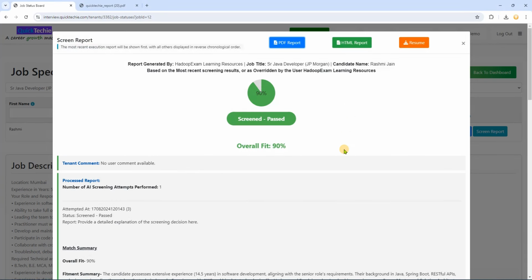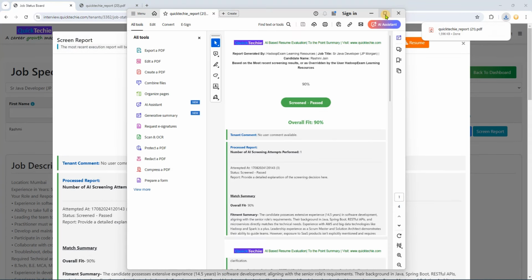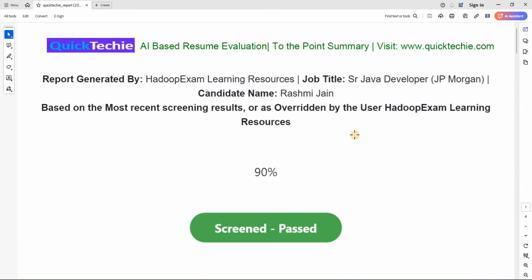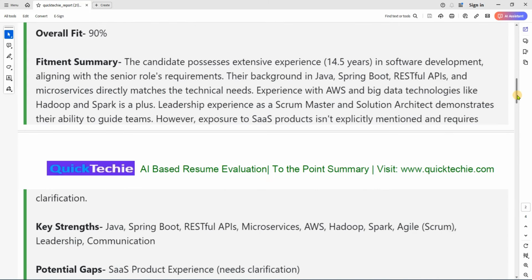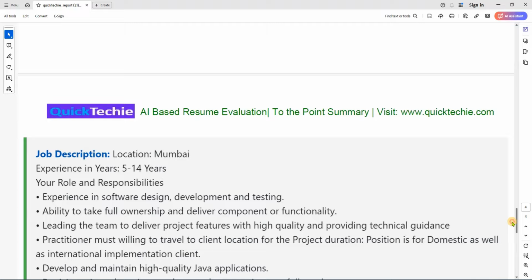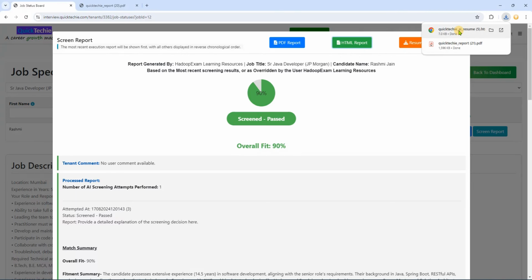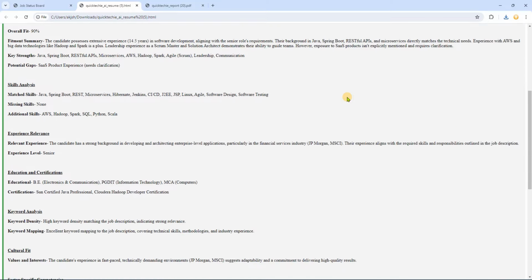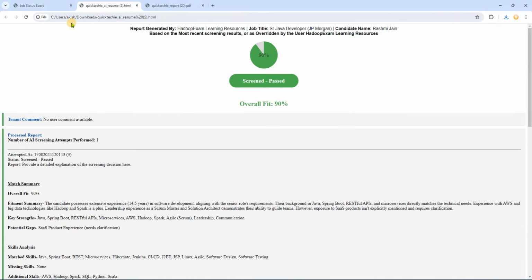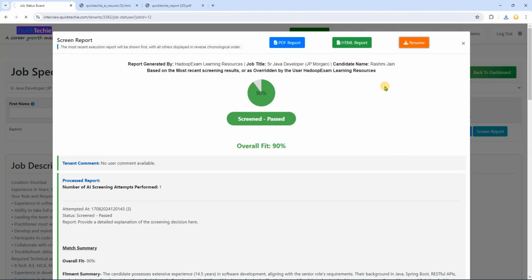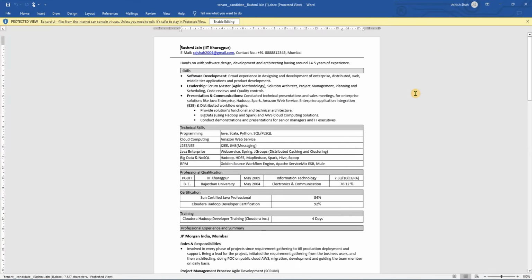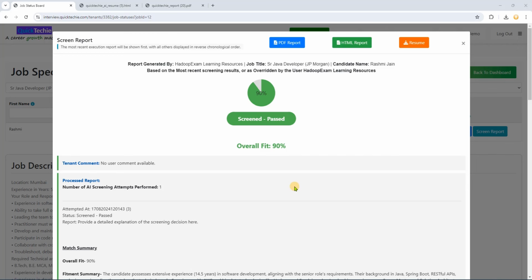Another cool feature is that you can download this entire report in PDF format, and if you want to keep a local copy you can have it, as well as share it with the respective employer and they can check this report in detail. Same way you can download this report in HTML format as well. This also has exactly the same information. If you want to download the original resume of the candidate, you can do so simply by hitting the resume button. All of this together you can share with the employer or respective person.